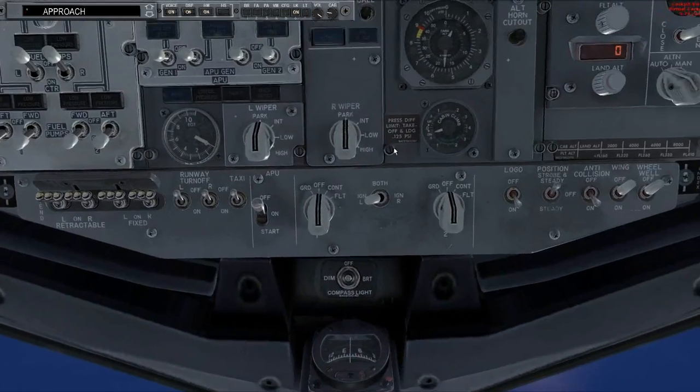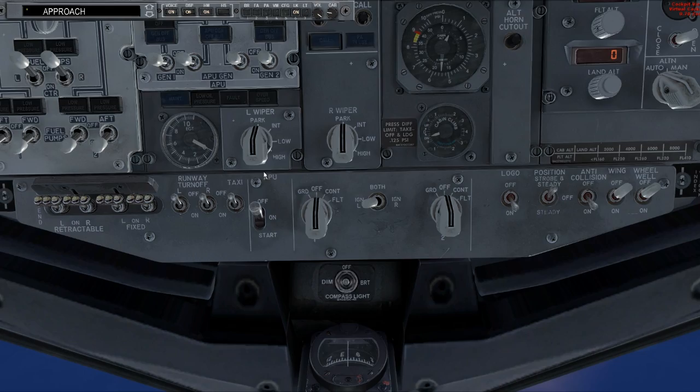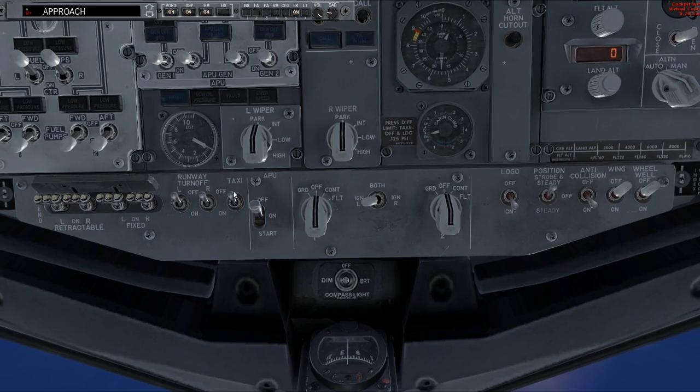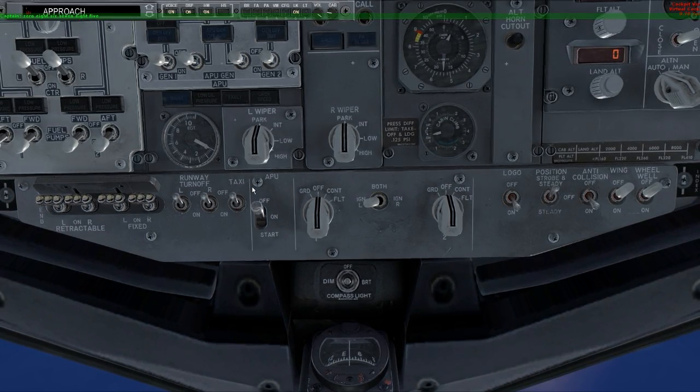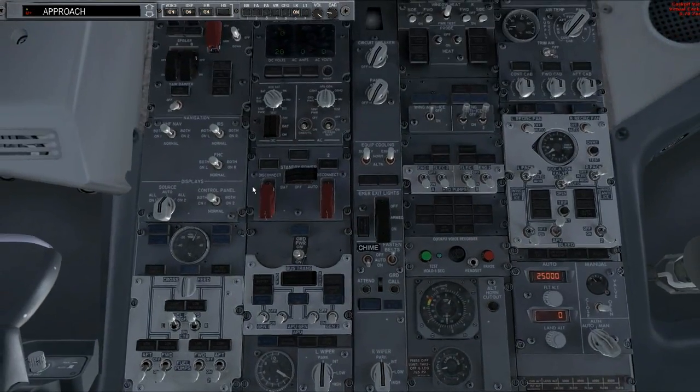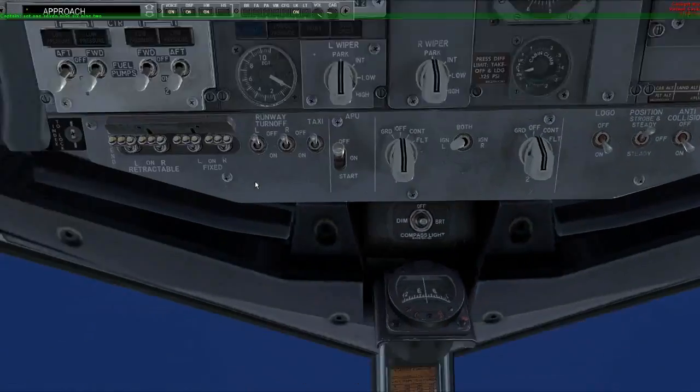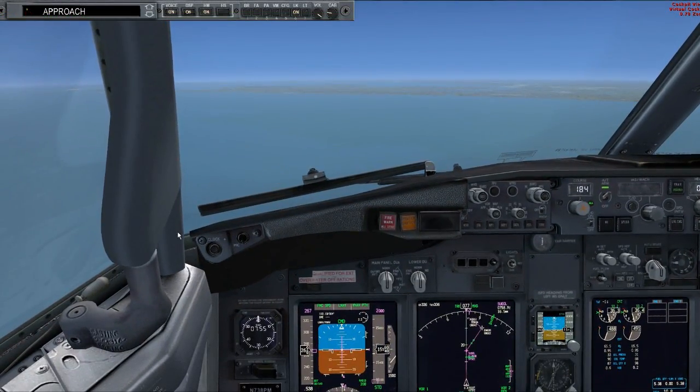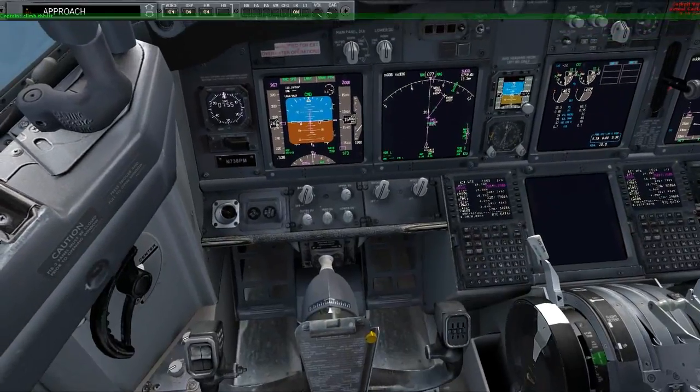Let's just see how we're all configured up here. The cool thing with FS2CREW as well is I don't need to worry about all the lights, which I always forget anyway. As soon as we go onto the landing checklist, he's going to turn all the lights on for me. Let me concentrate on flying the aircraft, which is very handy.